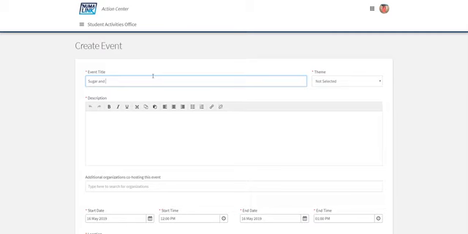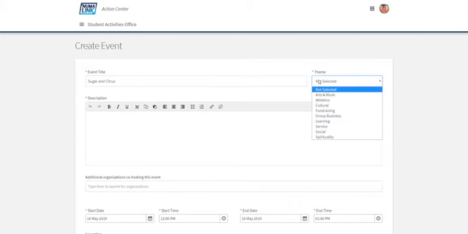So we're going to type in Sugar and Citrus, because that's the title of our event. And then for theme, we're probably just going to select social, because we're not really doing anything cultural, we're not fundraising, it's just a fun event for people to come and hang out at.